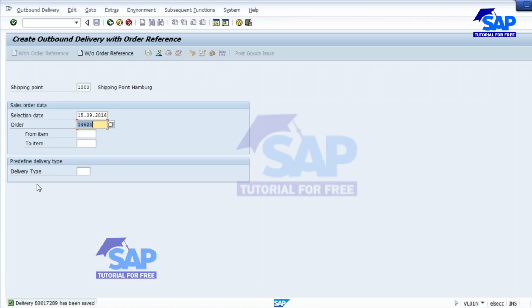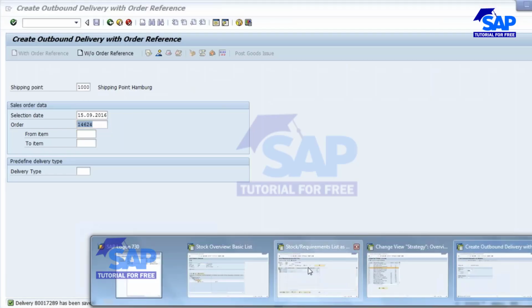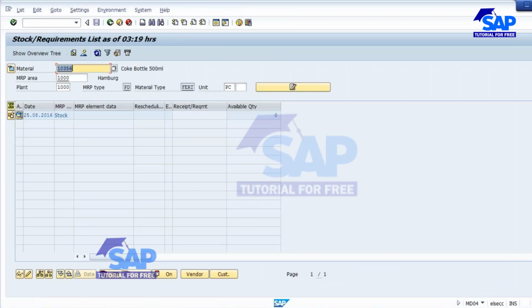Okay, so done. Your delivery has been done. Now if you go to the MD04 screen, that's it. Everything is gone. So this is how make to order production will work. Here the most important thing is there is no forecast. There are no planned independent requirements. If the customer gives the order, then only you will start the production. Otherwise you don't do any production.